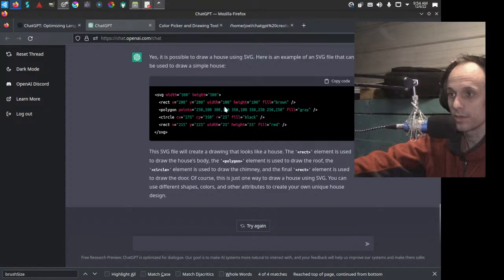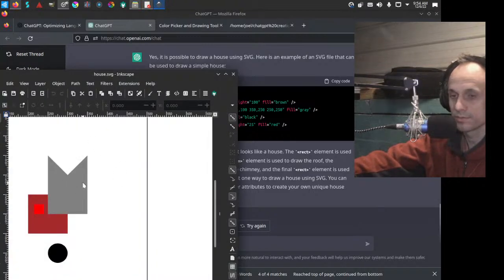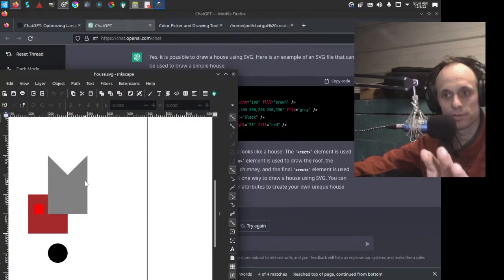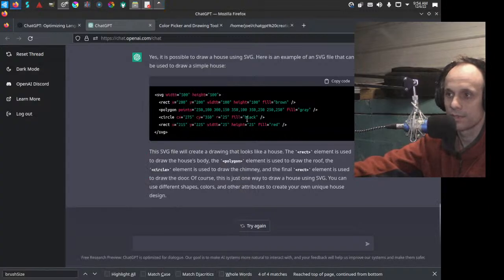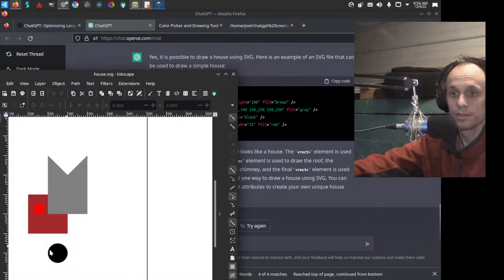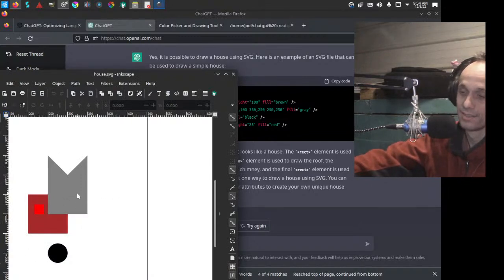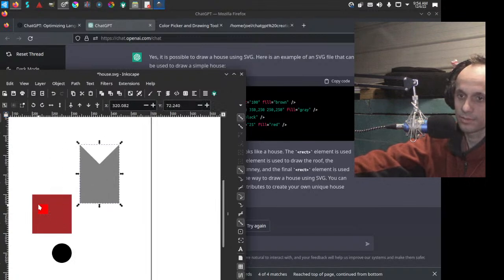The polygon is used to draw the roof. Yeah, so that gray, weird, shapey thing. That's the roof. I mean, if you're looking at it, I can see that being a roof. The circle is a chimney, and the rectangle is used to draw the door. Here's the door. Not anywhere that makes sense. So yeah, we deconstructed the house.